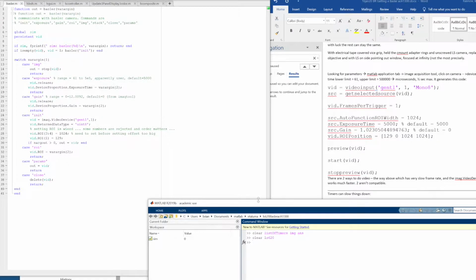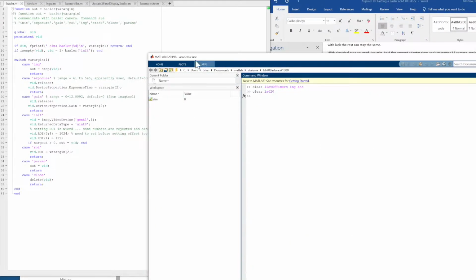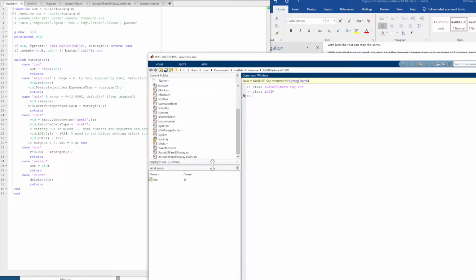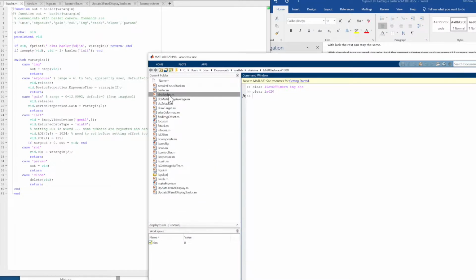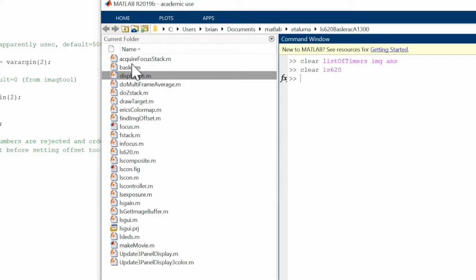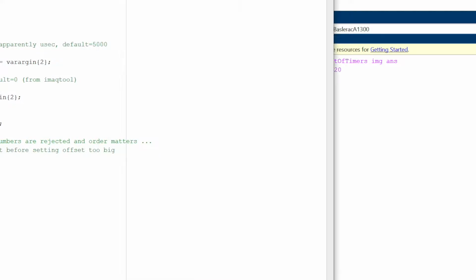Matlab interface to the Lumascope. First we look at some of the functions. We're running a Basler camera right now.